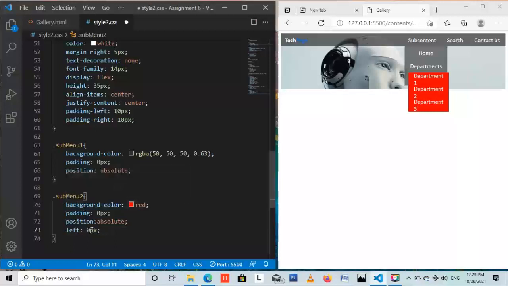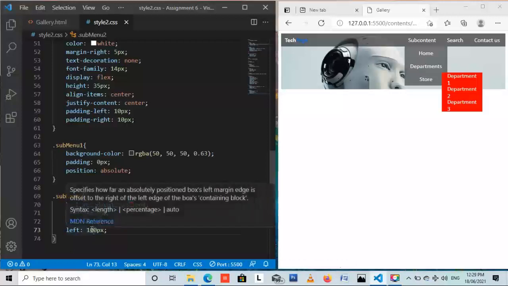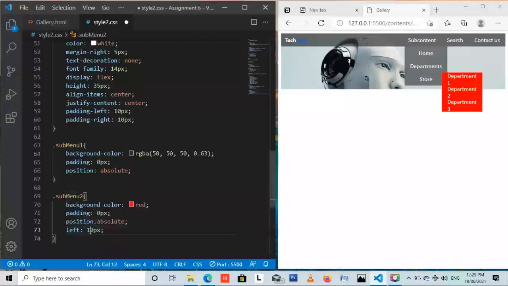So let's take it back to let's say 100 pixels now. 100 pixels is still within. Let's still move it, give an offset, left offset. 140 pixels, okay, that is too far to the right. 120 pixels, not too bad. 110 pixels, too much. 115 pixels, okay, it's better. So 115 pixels gets us to this point, which is not too bad.